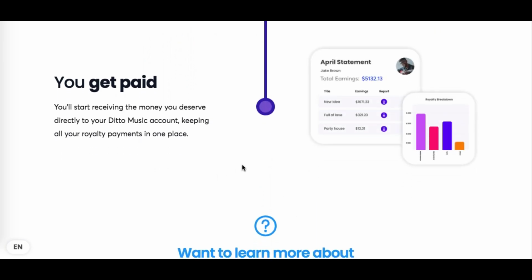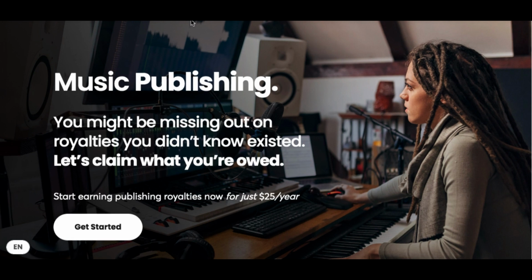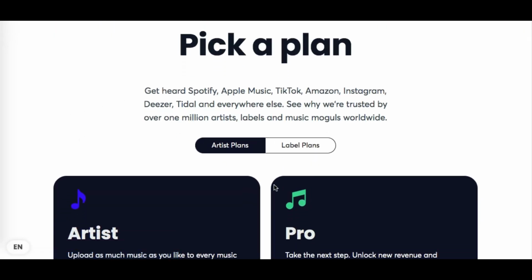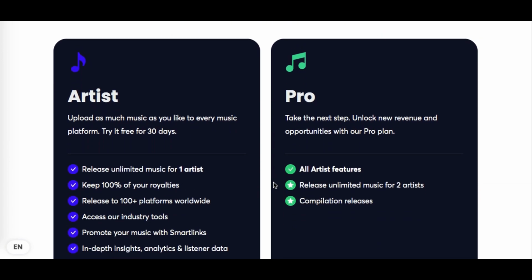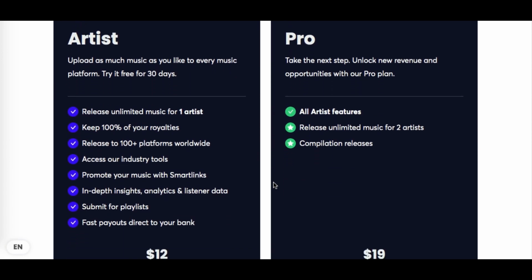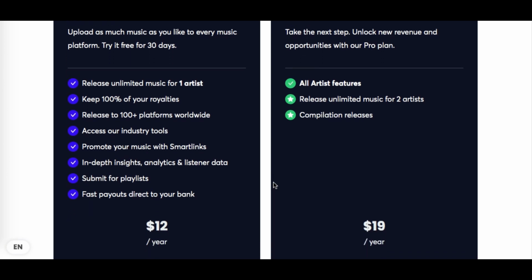To enjoy all these benefits, you'd have to choose one of the 3 plans available. The Artist Plan has all these features available for one artist. Unlimited music. You keep 100% of your royalties. You are promoted in more than 100 platforms worldwide, and so much more. All this for only $12 per year. That's right, all these features for only $1 per month.